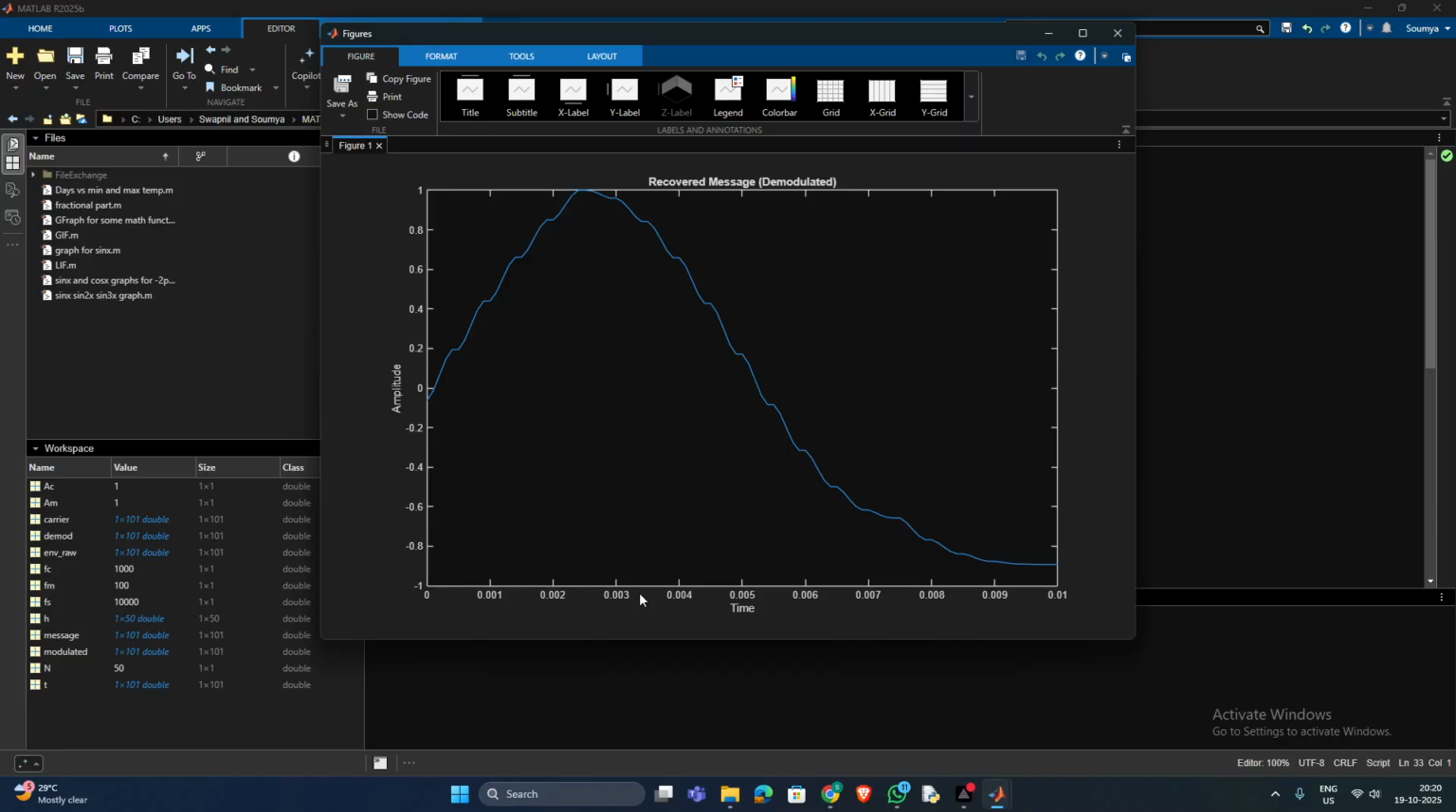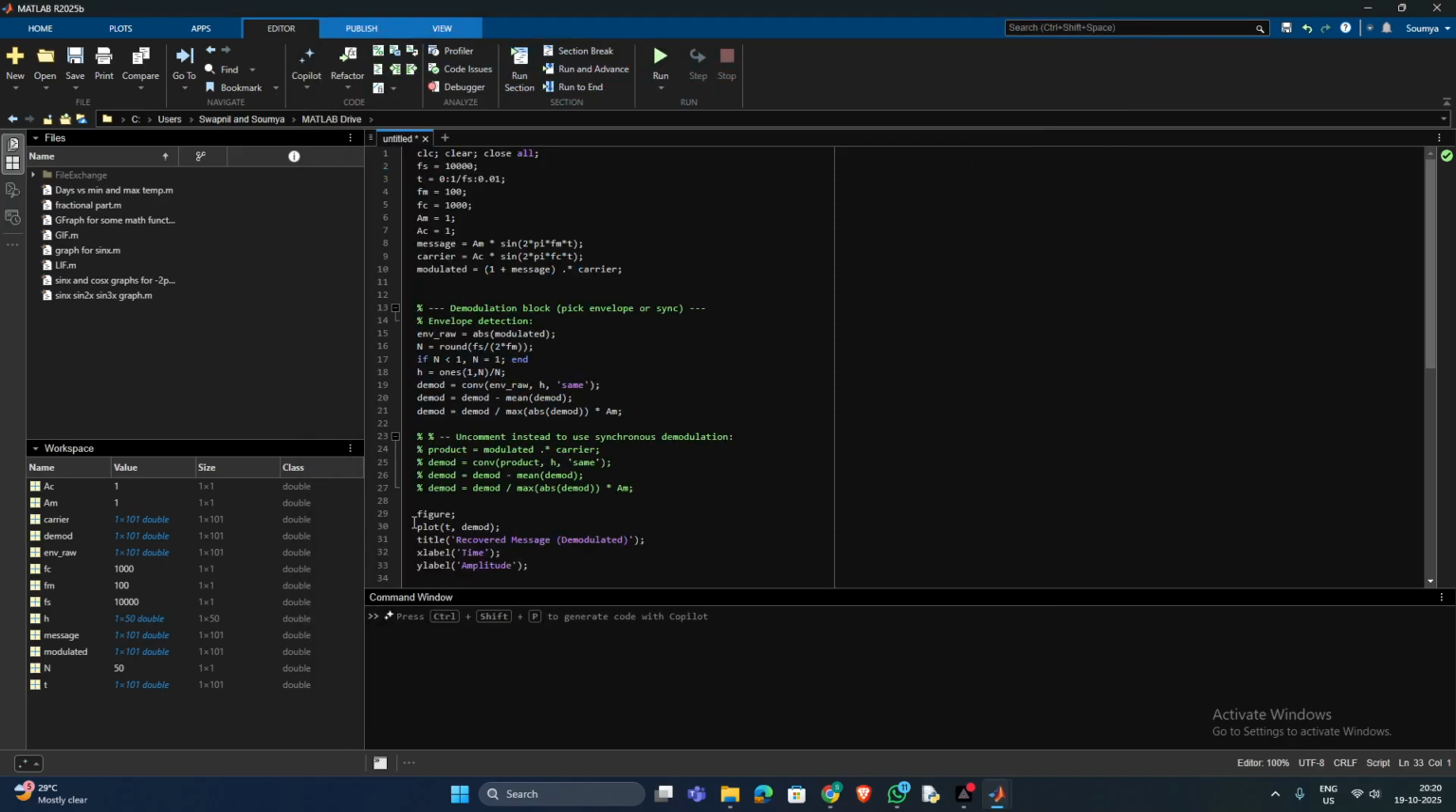But unfortunately, MATLAB Online doesn't include the built-in amdemod function, so I used a simple envelope detector made only with base MATLAB. Look here. This process first takes the absolute value of the modulated signal, which rectifies it, and then passes it through a moving average low-pass filter. This removes the high-frequency components and leaves behind the slowly changing envelope, which is our message.